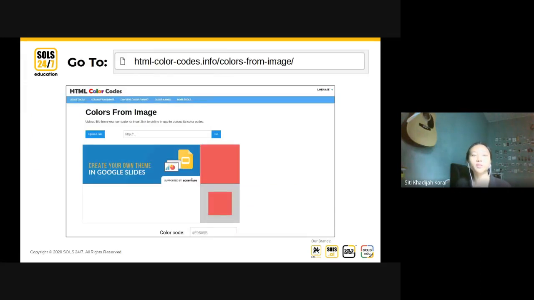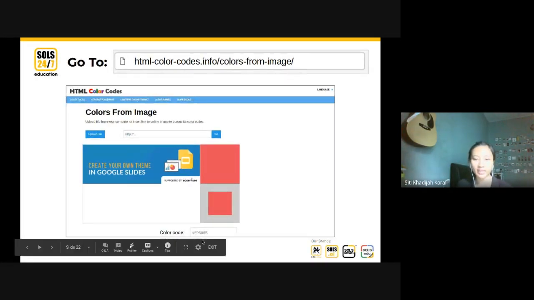Okay, this one is HTML color code. For this one, you just need to upload your logo or an image, and say you really like a particular color but you don't know what the hex value is. You can just upload the image here, bring your cursor to that particular part of the color, and it will show you the hex value, the color code right here.